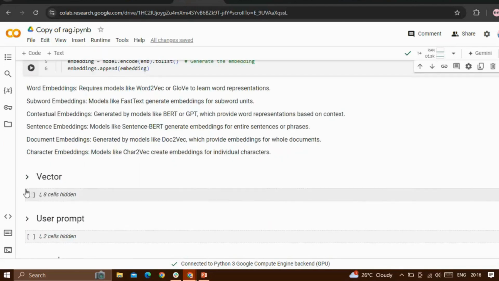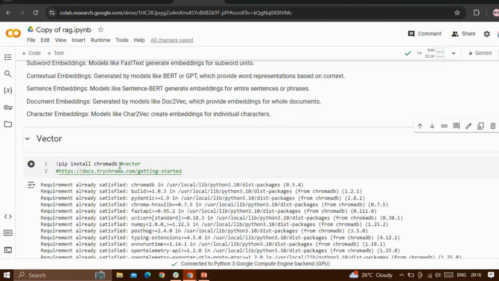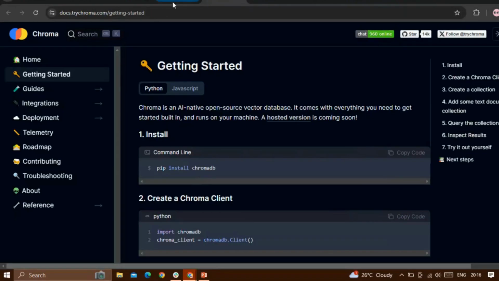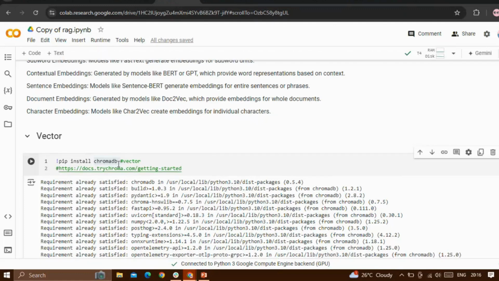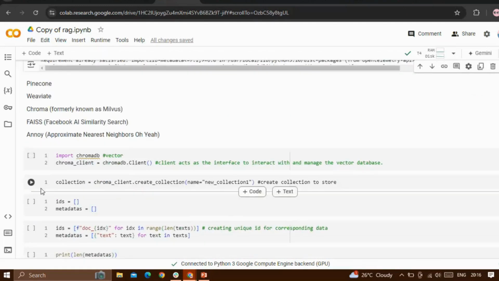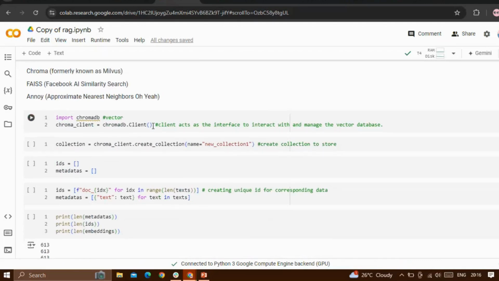After converting it to embeddings, I store them. To store that, I use ChromaDB, which is an open source tool, where we have to pip install ChromaDB. Then we have to call its client, then create the collection called new collection. That is where we store our content. You can give a different name here.